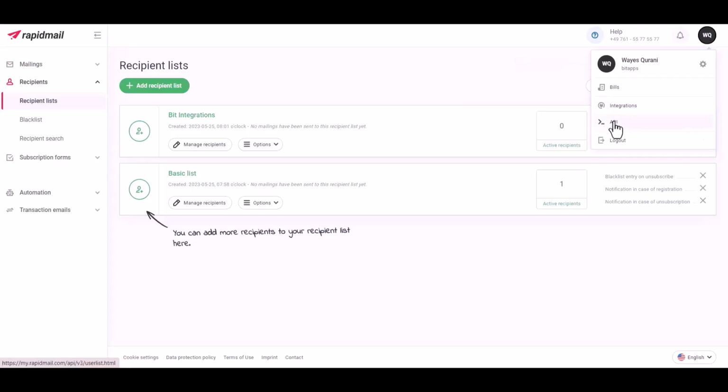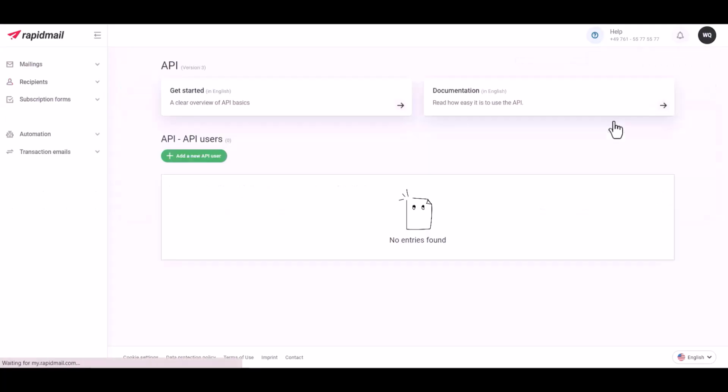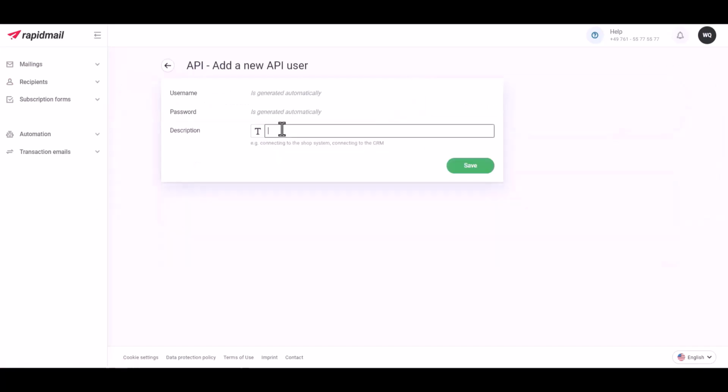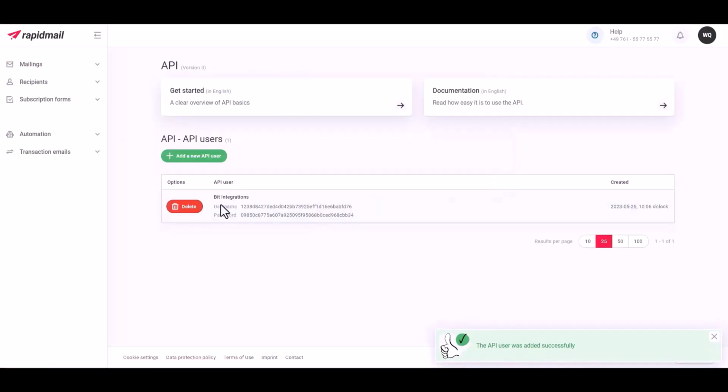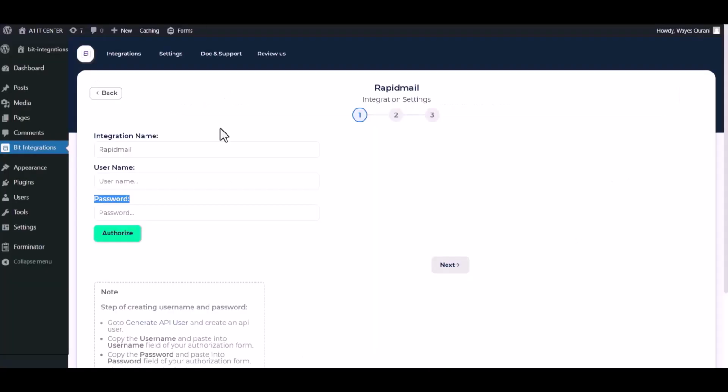Then click API. Click Add a new API user. Here give the description. Click on Save. Here is the username and password. Now copy the username and password and paste it here.